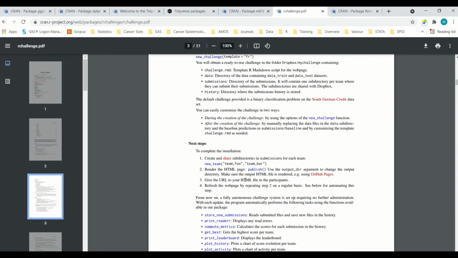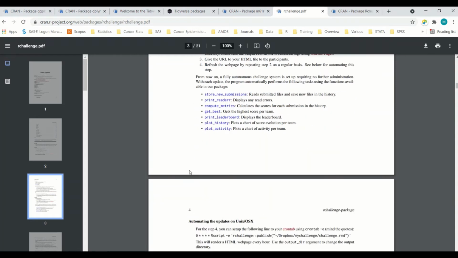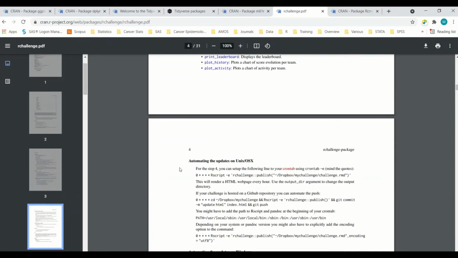And then you can create teams. You can give them data and output, and they can essentially submit data, and you can pull out like the best stuff and all this sort of information. It's a little bit beyond me at this point, but I thought to highlight it is very interesting if you want to dive deeper into this.